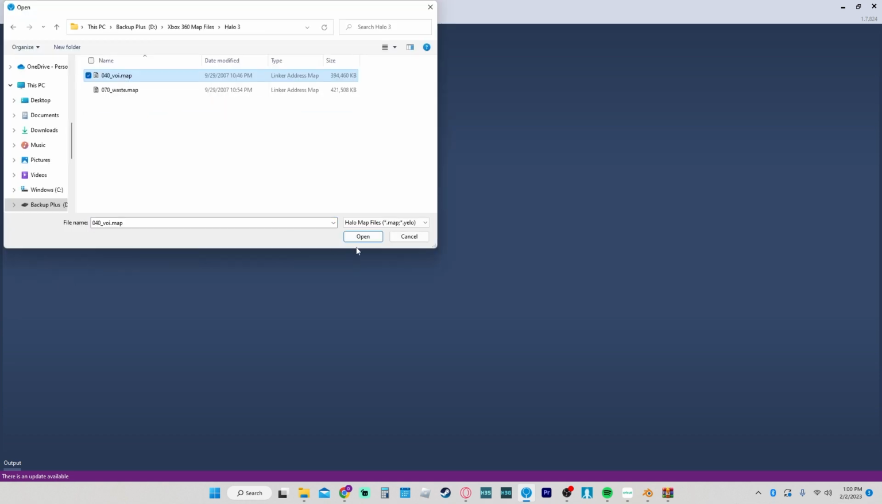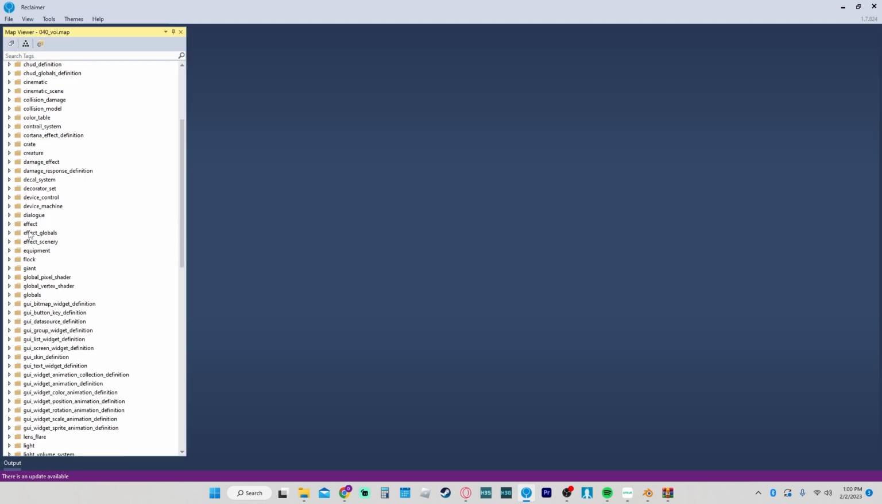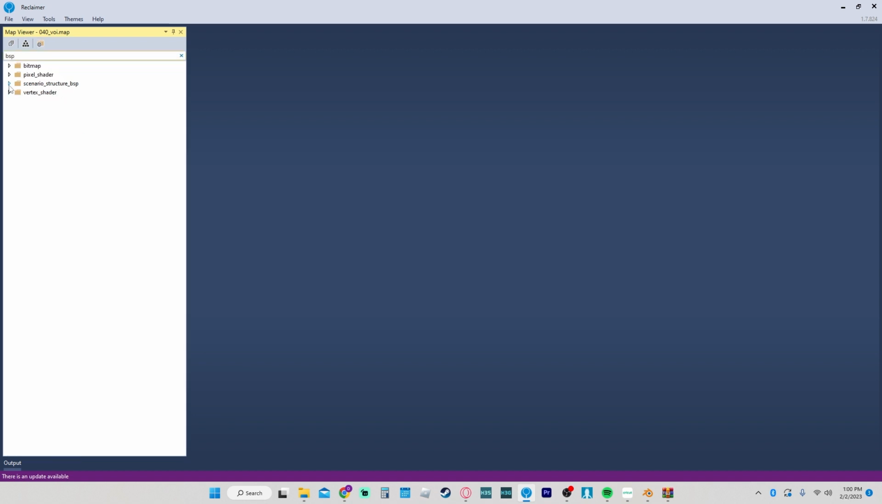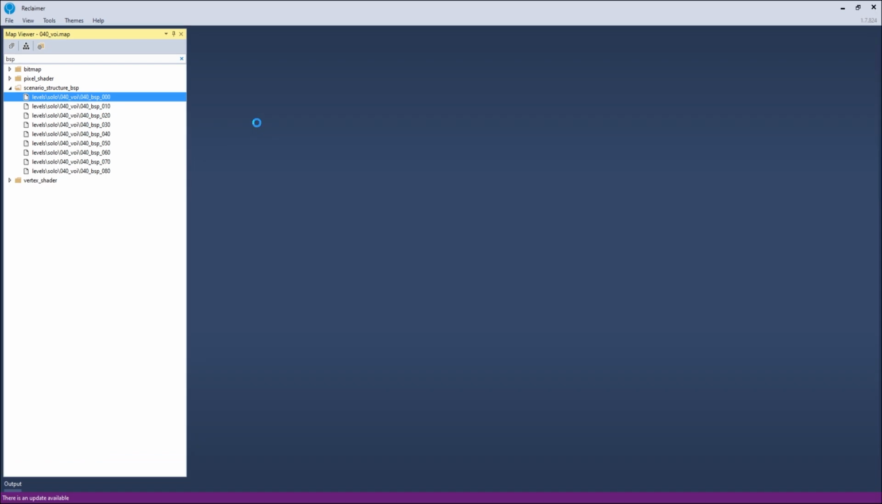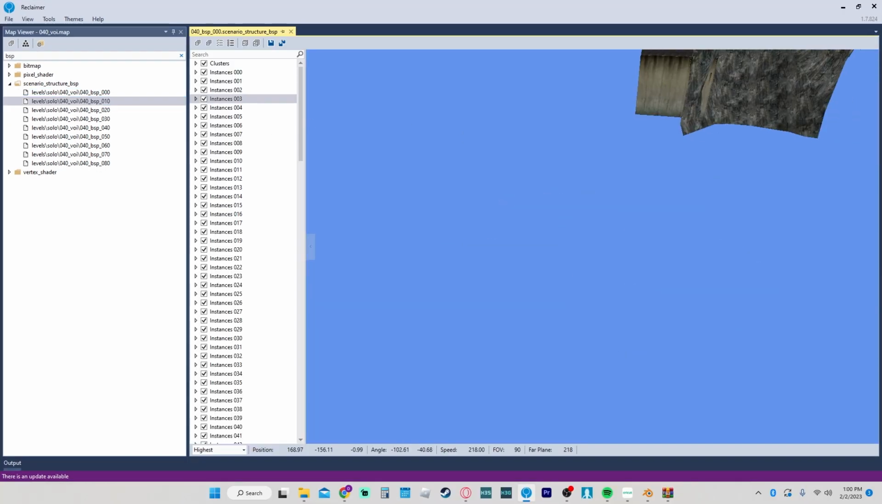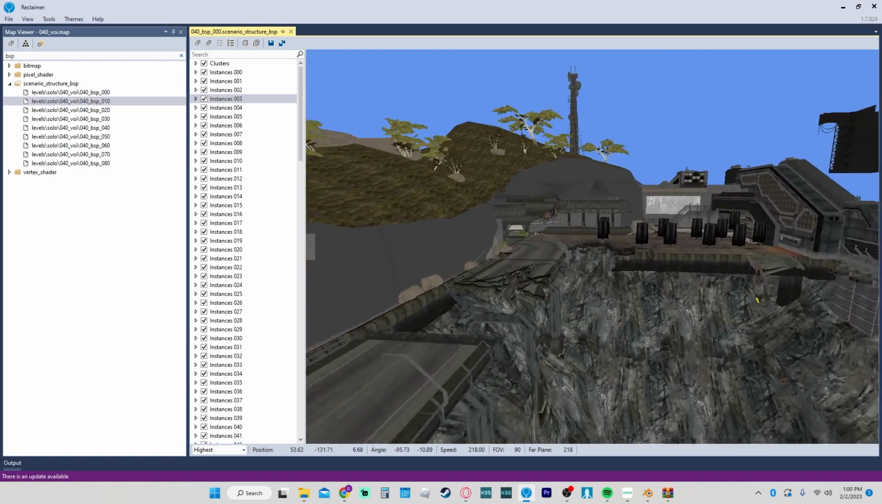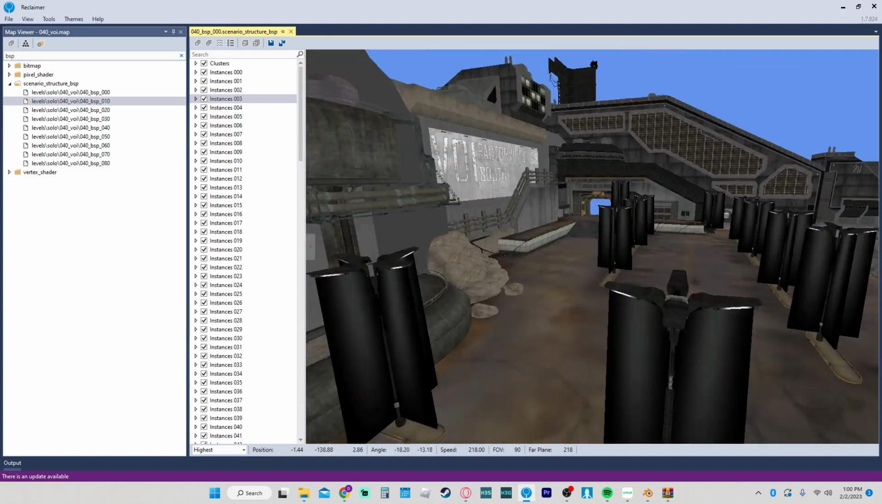So now that we're in Reclaimer, we're going to open the map. We're going to do void. Then we're going to be looking for the BSP. There we are. Right here it is. We can view it now through the model viewer. Everything looks nice.